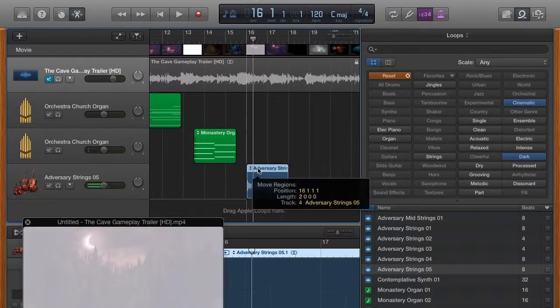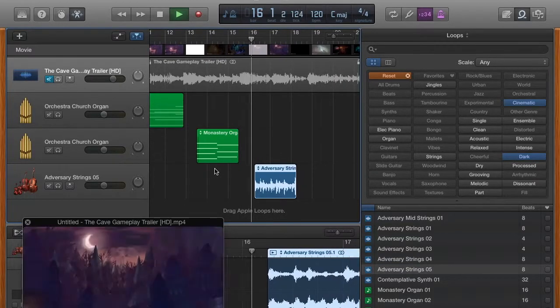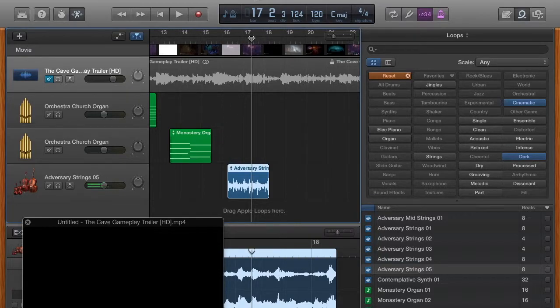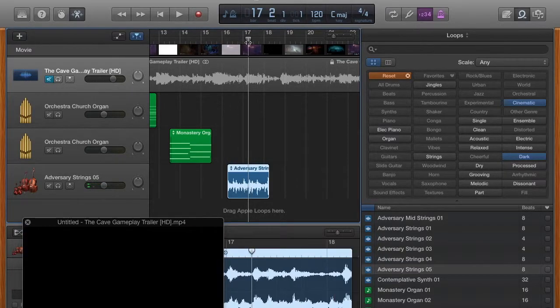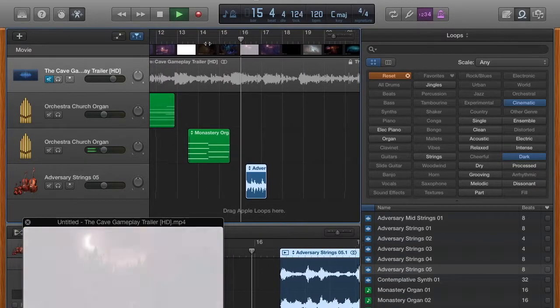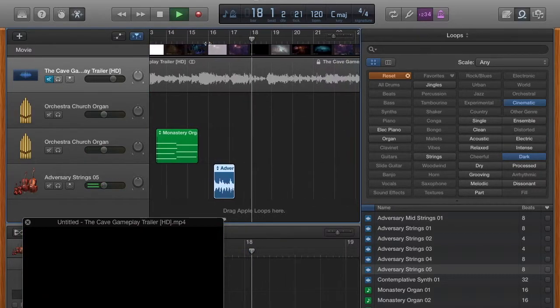I'm just going to move that over a little bit because I want it to start, remember, as that new scene comes in. That's better. And then because my movie fades to black here, I want to create some silence. I want to shorten that loop so it stops there as well. Let's just see that. All right, I'm happy with that.